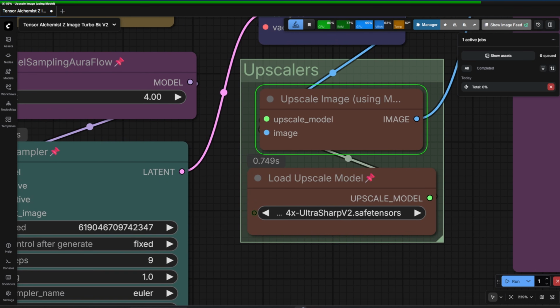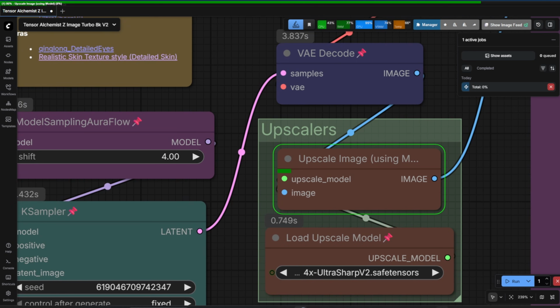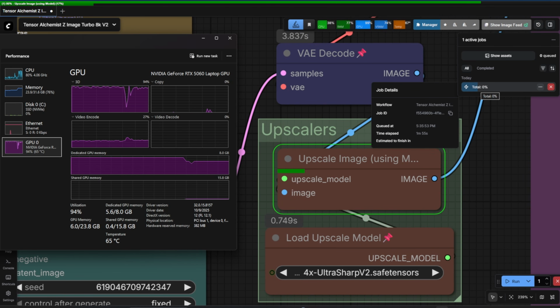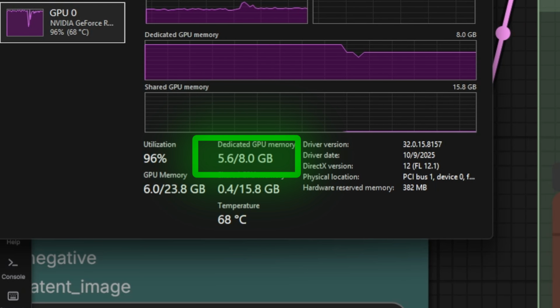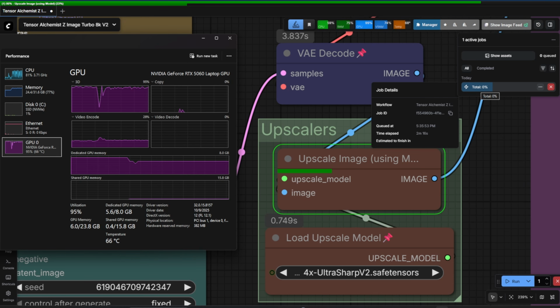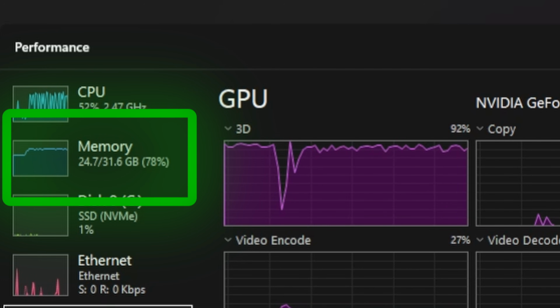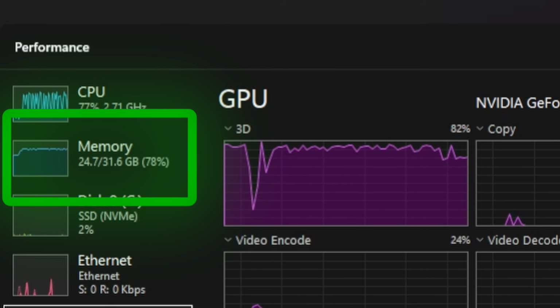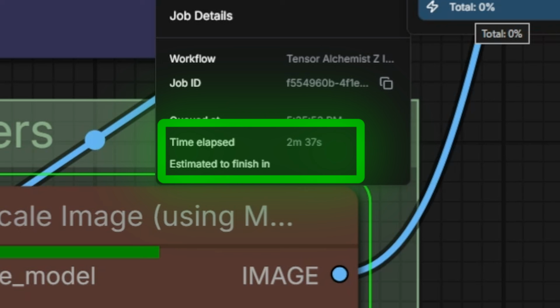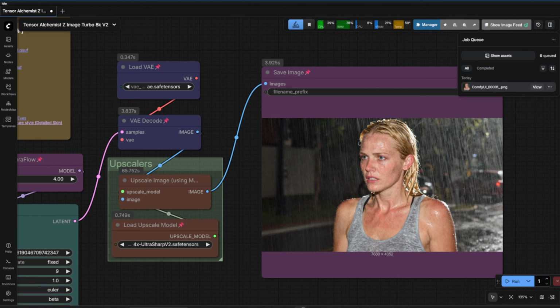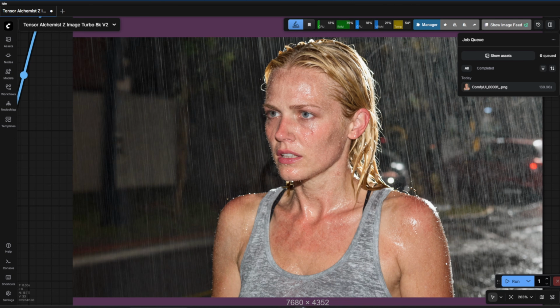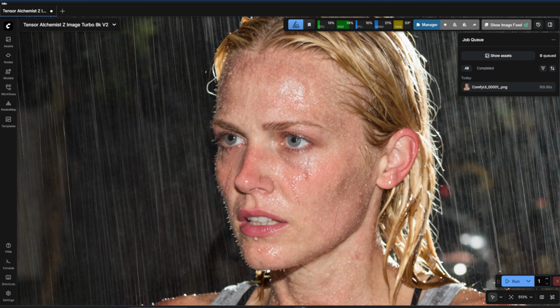Now the image is being upscaled to 8K, as you can see here. The VRAM is at 5.6 gigabytes now, and that's for the upscaler. The system RAM stays around 24 gigabytes. The inactive models have been offloaded to the system RAM, and you can keep track of the time it is taking right here. And here's our image. It took 170 seconds to generate this 8K image.